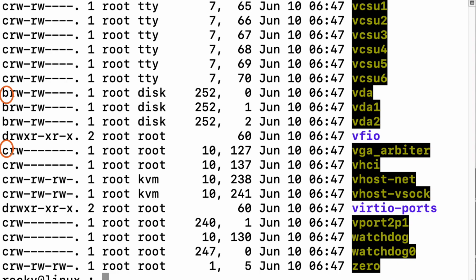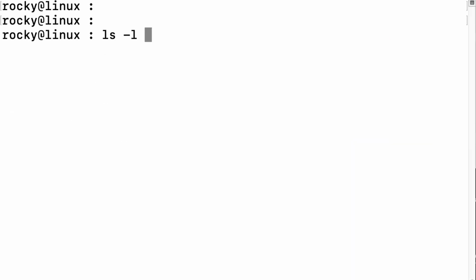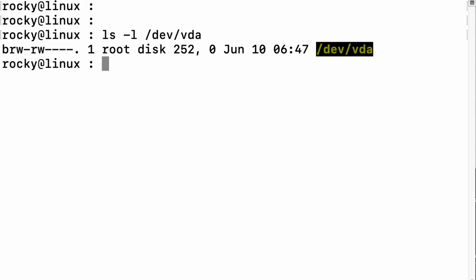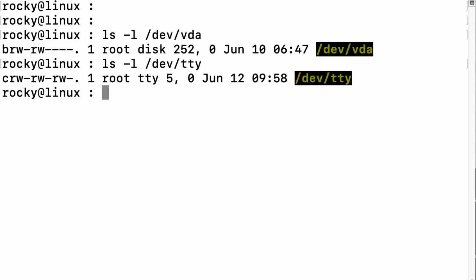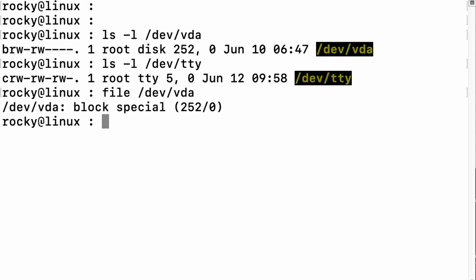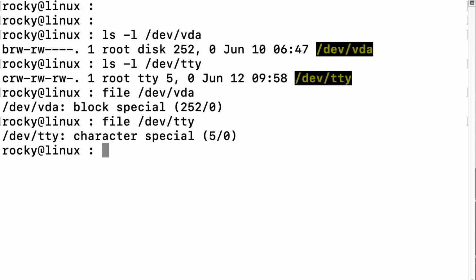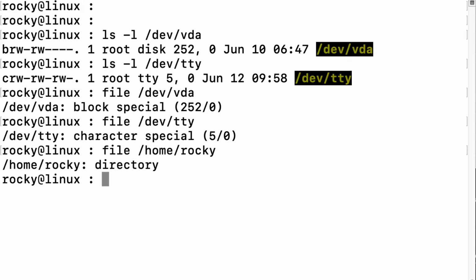This is not a sysadmin training in any shape or form, but let's just say that a c stands for character device and b stands for block device. Now these are different device types. So if I run ls -l for /dev/vda, it says that this is a block device. And tty, it says it's a character device. Another very cool command is the file command, which helps you to find out what type of file it is. Now vda is a block special, which in this case means disk. And tty is a character special, which in this case means terminal. And rocky is a directory.